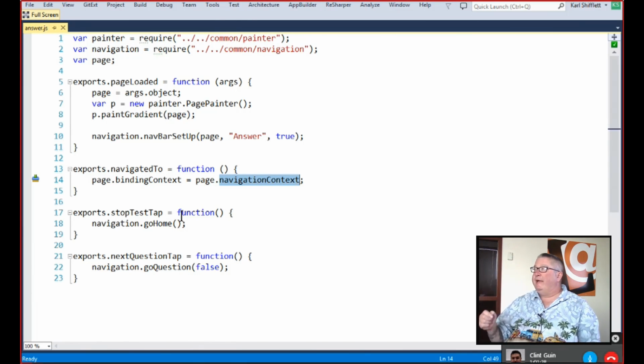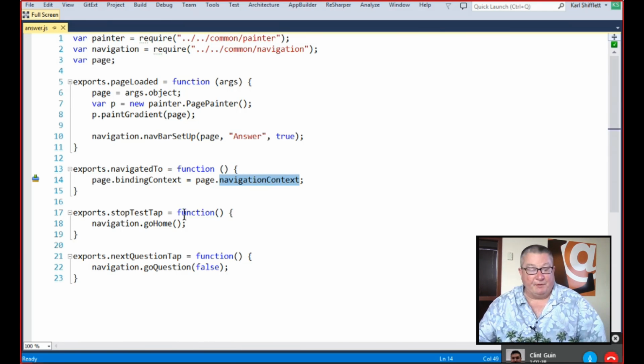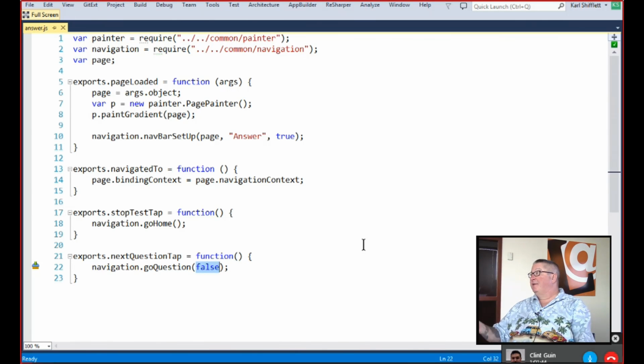So it's real easy to pass an instance of an object from screen to screen, and then let everybody play with it, do what they need to, and then show it up on glass on your device. And then your functions are either going to go home or going to go to the next question. We're setting false here. Why? Because it's not the first question. That's the entire app.